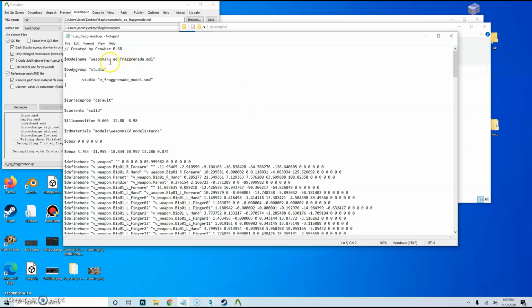And now we're also going to see this where it says model name weapons v_eq_grenade.mdl. We're going to copy v_eq_frag_grenade without the .mdl. And then we're going to click save.